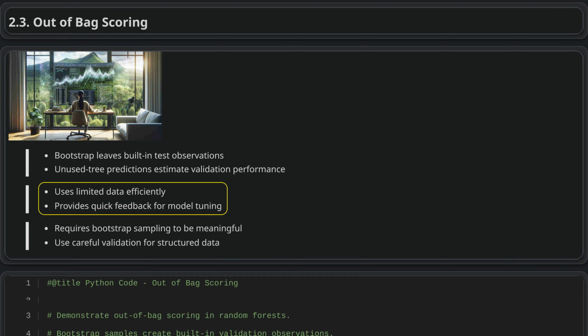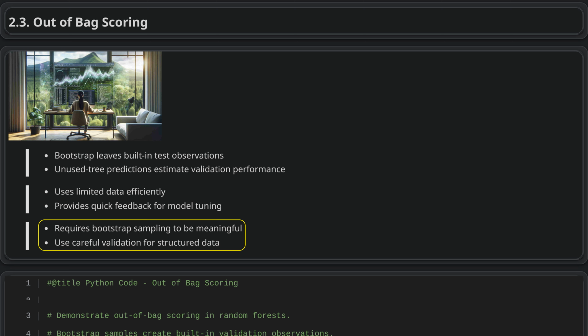Out-of-bag scoring estimates model performance without setting aside a separate validation set, making it useful when data is limited. Each record can help train some trees while testing others, which preserves more data for fitting. It also gives quick feedback during model development, helping tune choices such as the number of trees or feature subsampling.